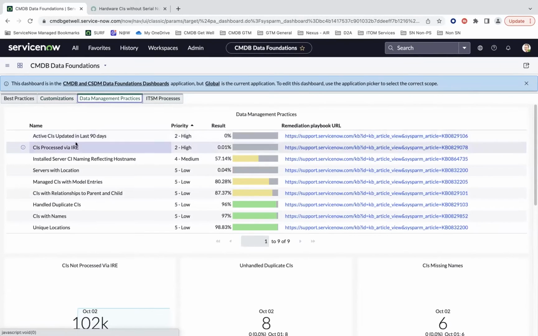Data management practices, things like having your CIs come in via the identification reconciliation engine. So these are things that we have in place where, if you're bringing in data, use the IRE. It will do some checks and help deduplicate things and make sure your data is good coming in. And you can bring in data not through the IRE, which would be, when I talk about the bad things. So in this particular test instance, they are really not bringing in their data through the IRE. So that would be something that they would want to look at, and it's priority high here.